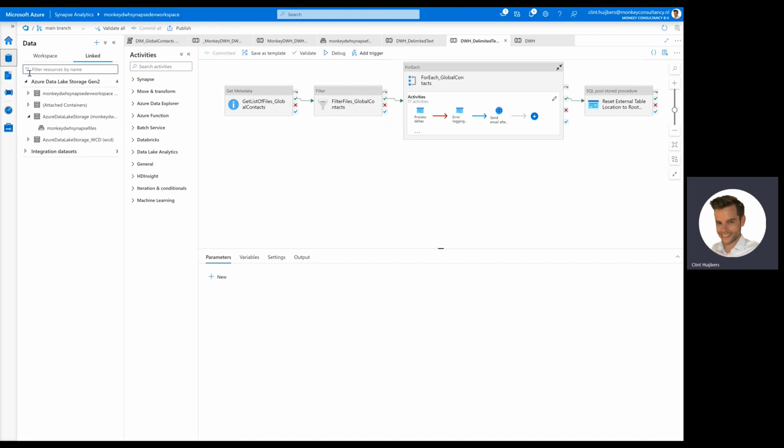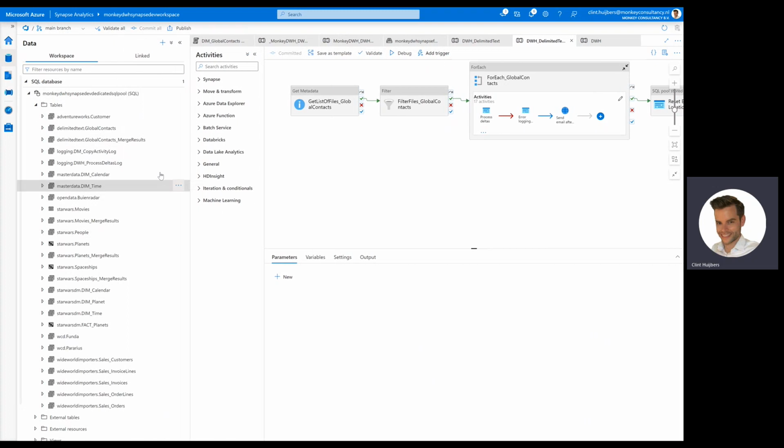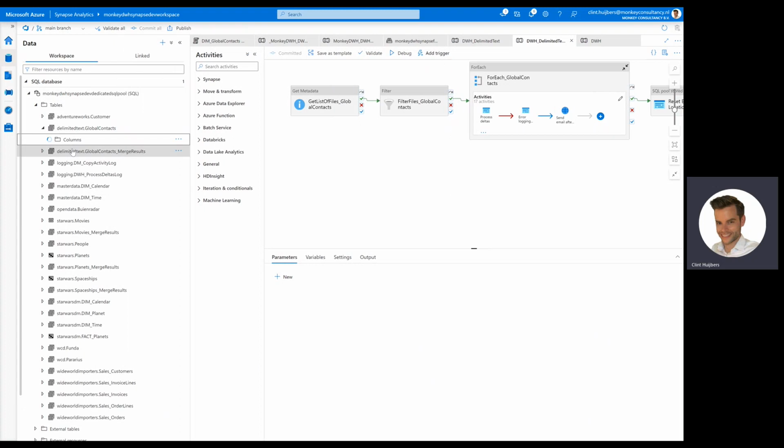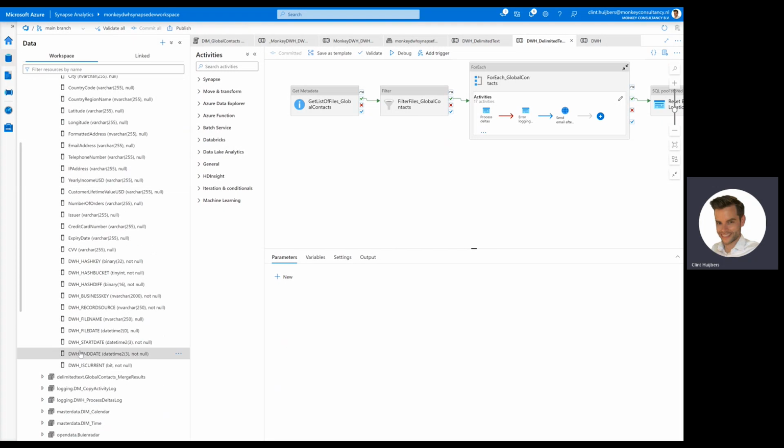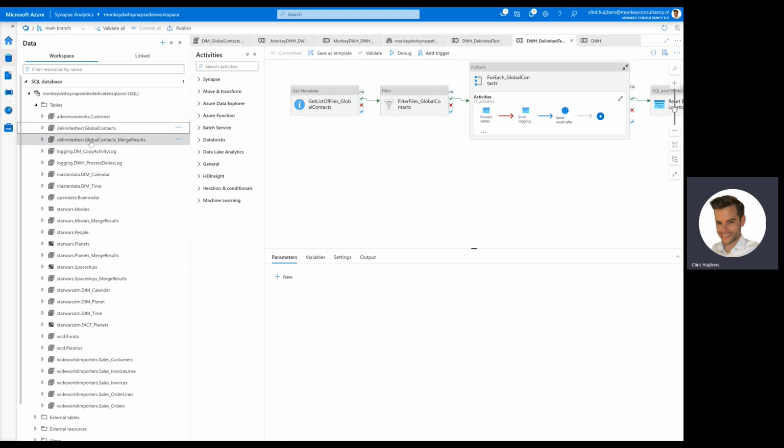And in the meantime, let's have a look at the dedicated SQL pool, because that should also hold the delimited text tables. And here it is. So this is the new table that it generated based on the metadata. You can see it has some generic contact information that we're going to use. And also, because it's now running in the background, it's using this temp table, so you can ignore that one.